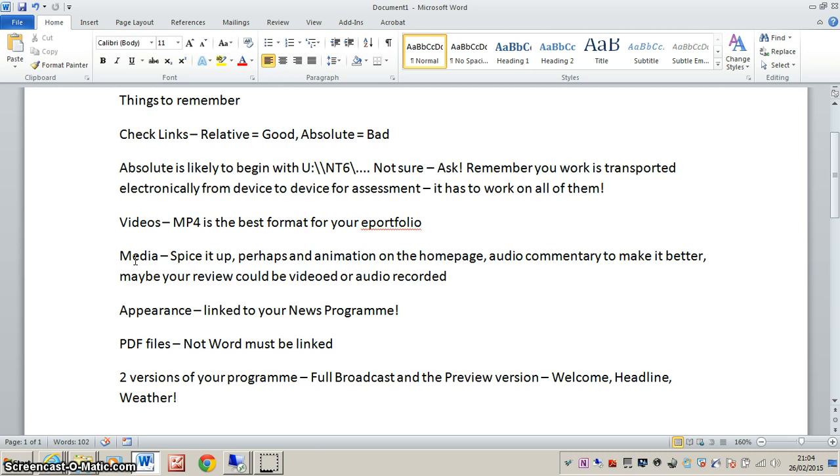Appearance, it's got a link to your news program. Your ePortfolio should make us believe it's an extension of what your work has already been done. My advice, maybe turn it into the actual website of the news program. Your PDF files must be present. No Word files must be linked. Even if you do the greatest assets table in the world and it's 100% detail, 100% correct, if it is in a Word file, it cannot be marked.